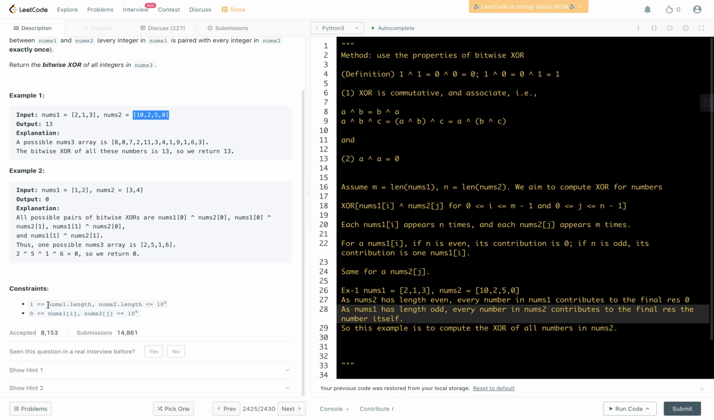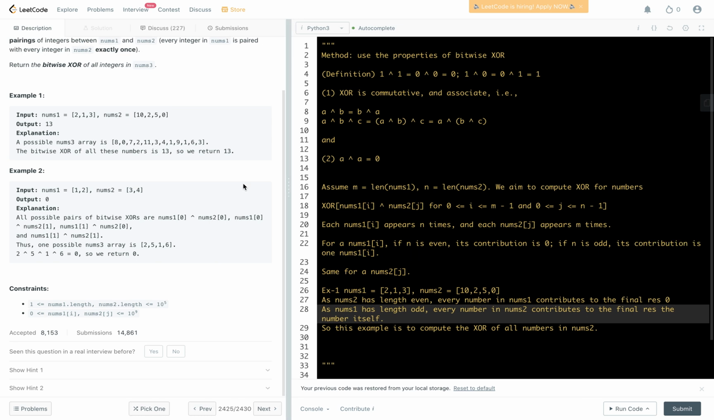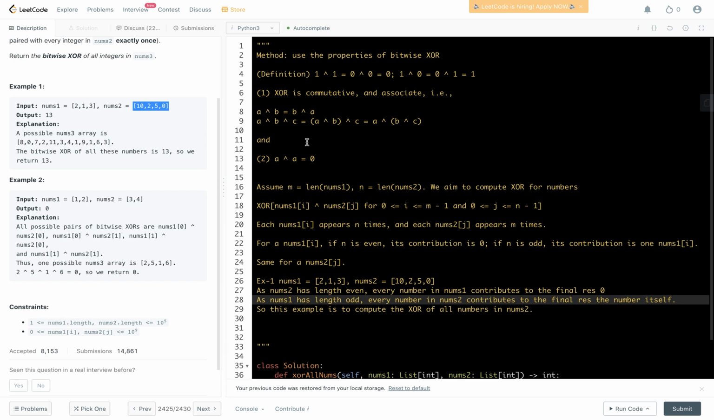With that said, let's also look at the constraints. First, the lengths of the two lists are bounded above by 10 to the power 5, and the second constraint is on the range of elements in the two lists.